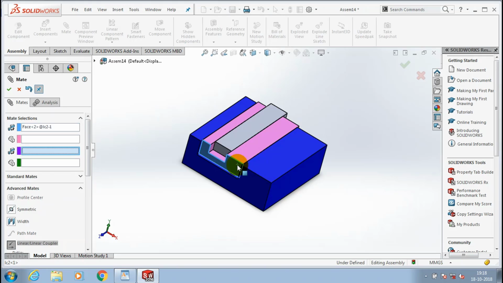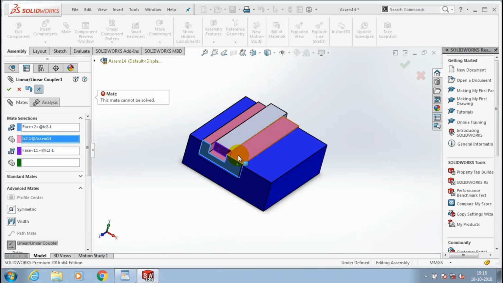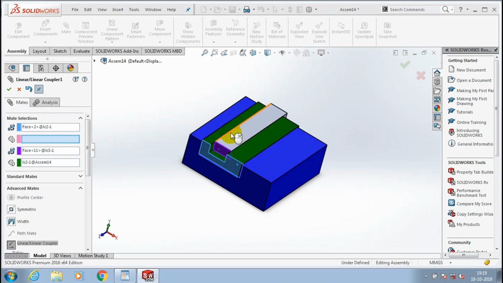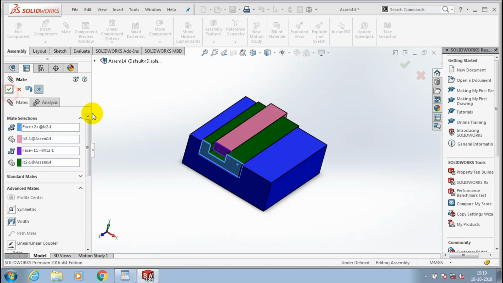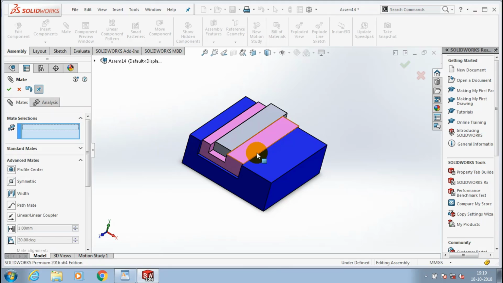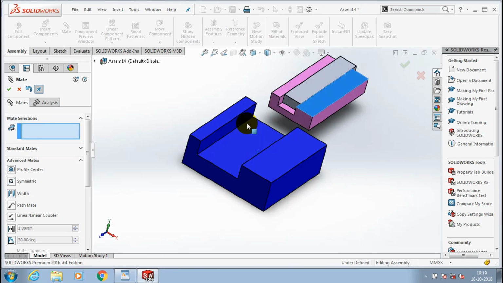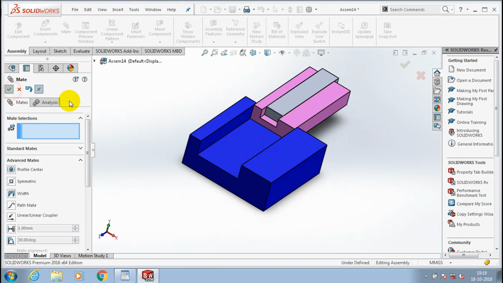While using the advanced mate with a linear coupler, you have to select two faces in the mate selection tab initially. Then we have to select another two faces on the second and third components. Now the linear coupler mate is applied successfully. Now you drag the third component, and automatically the second component is also dragged with it. This is called a linear coupler mate.